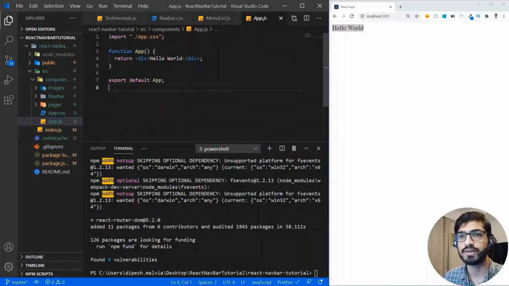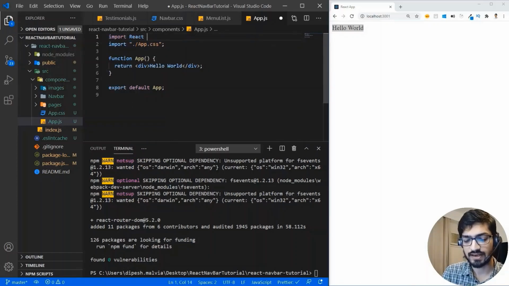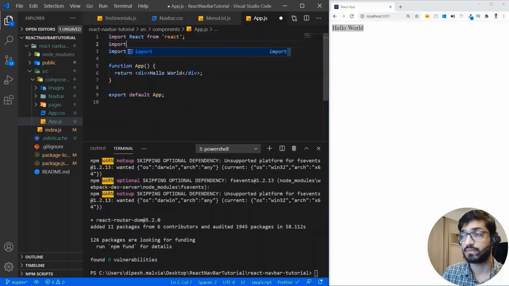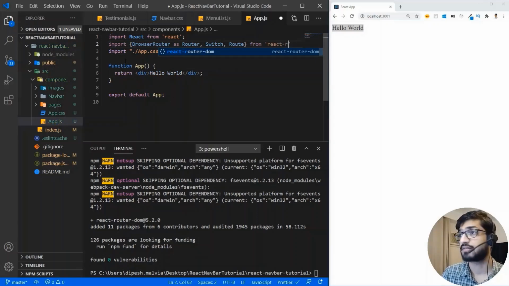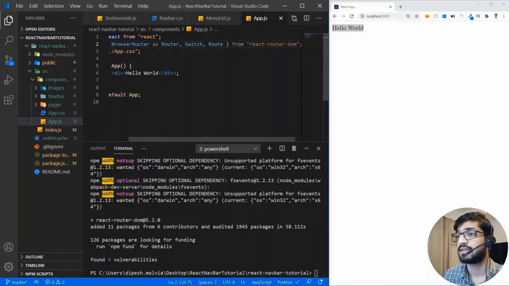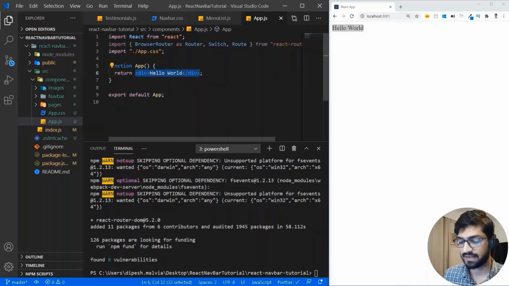Now let's go back to the app.js, and inside the app.js we are going to import everything, and we are going to build the complete route. Inside the app.js, I'm going to import React from React, and I need to import BrowserRouter, and I'm going to give it an alias as Router, and I will also need Switch, and I will need Route, and these will be coming from react-router-dom.